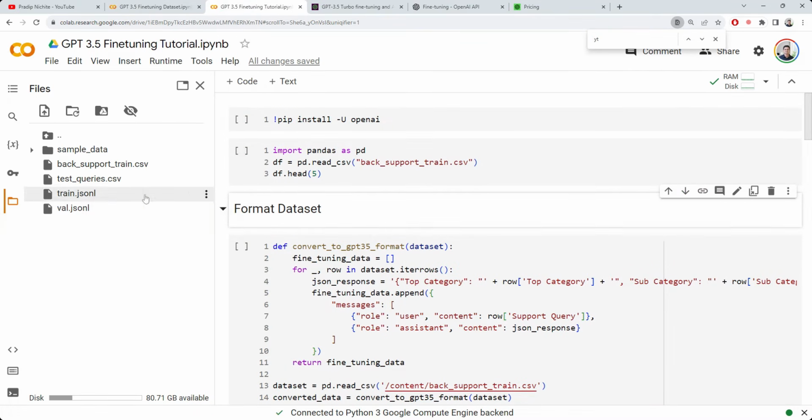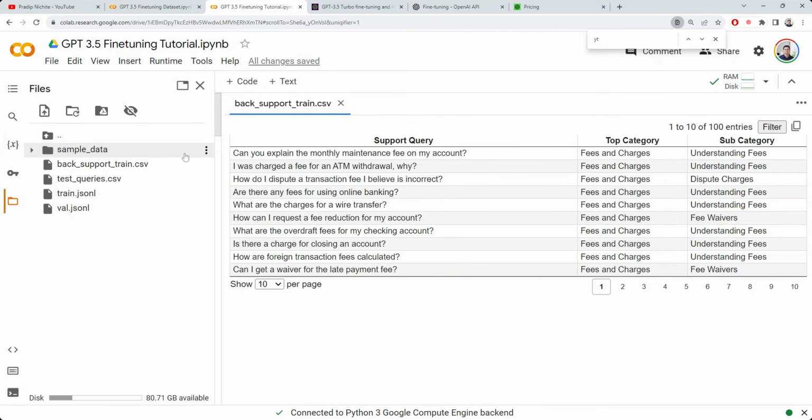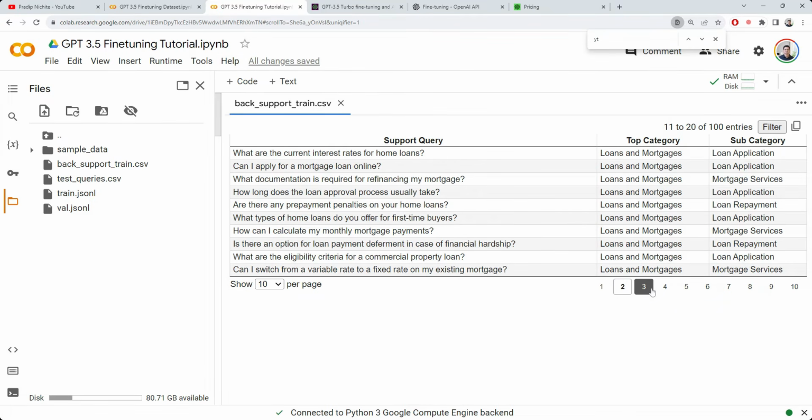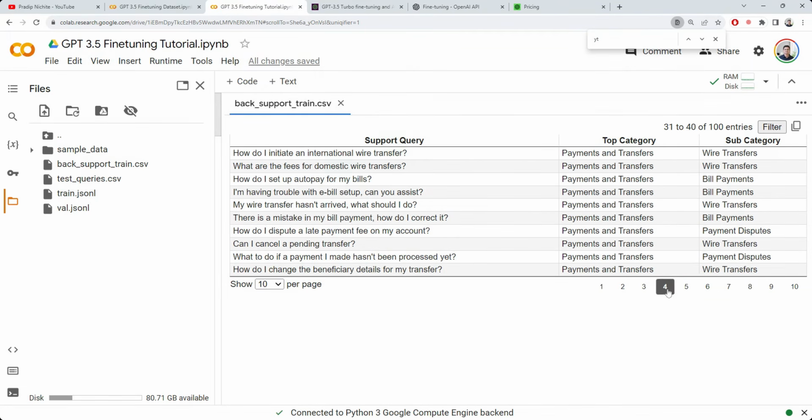This is the bank support training dataset, which is nothing but some support queries, and then we have two categories, or let's say the topic of that particular support query. This one is related to fees and charges, and I also have the subcategory of it, which is more like what they use to decide where to forward your query. So this is like intent detection or topic detection for the query. We have around 100 examples that I generated with ChatGPT, with many categories and subcategories.